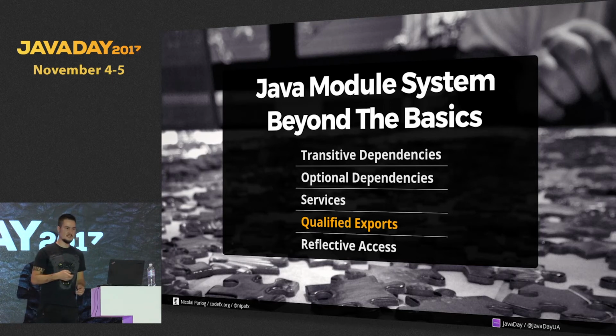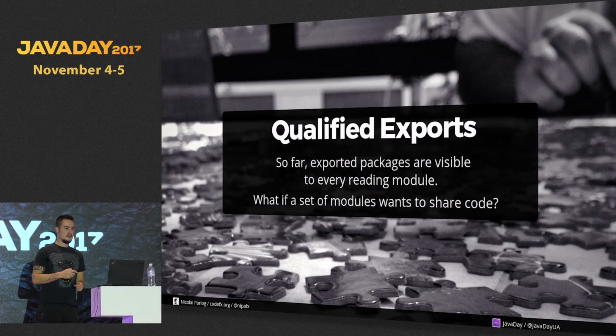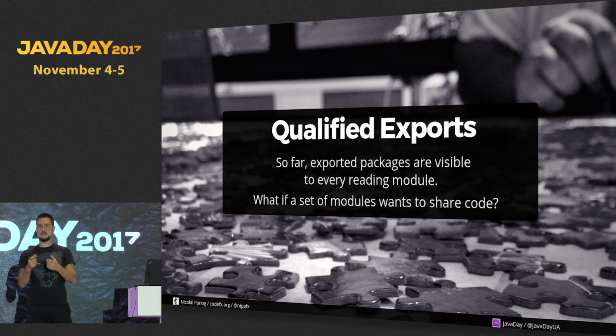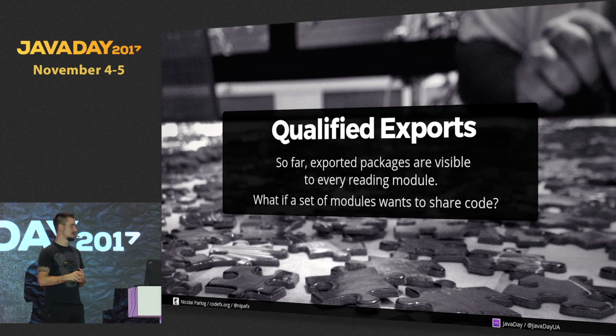Okay, now I want to go to qualified exports. So far, we've covered exports, like in the beginning, right? I export a package, and then everybody can use that package. Now, maybe you want to share code in a package across all of your modules, because, for example, you're developing Spring or something similar. You're going to have more than one module, and you might have code that you want to use only inside those modules. Speaking in JDK terms, maybe you have a class like sun.misc.Unsafe that nobody outside is supposed to use, but everybody within the JDK is supposed to use.